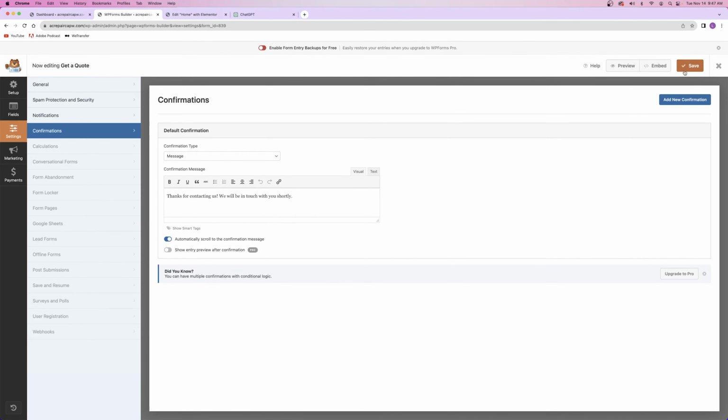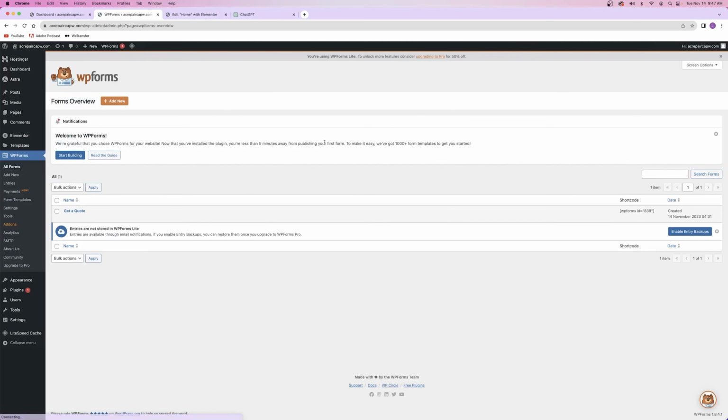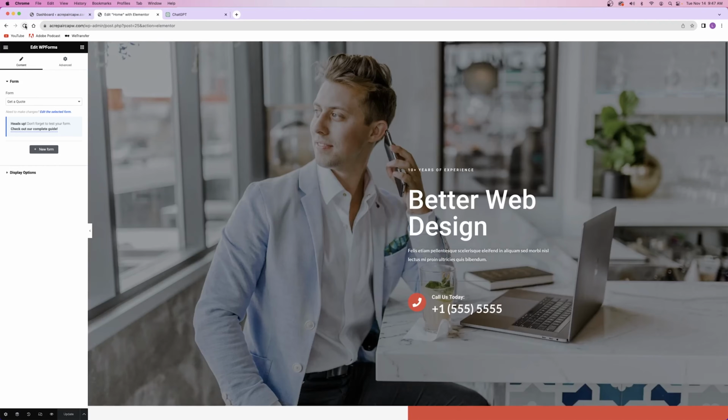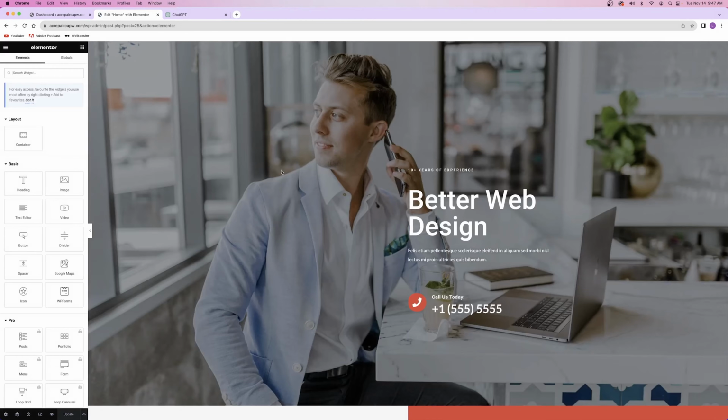All right, we're going to click on save, and then we can click on the X button, and it should take us back to our dashboard, but I already have this dashboard right here, so I'm just going to close out of this tab. Then we can refresh this page with Elementor, just in case you made any changes to your contact form. So now it's live.